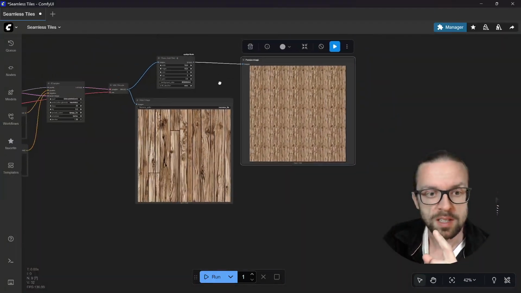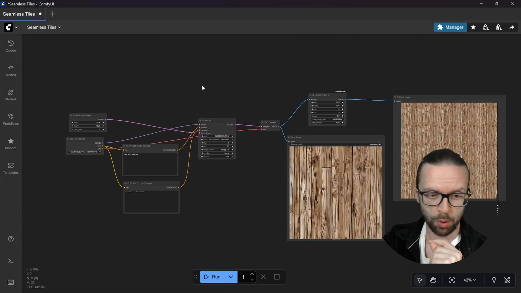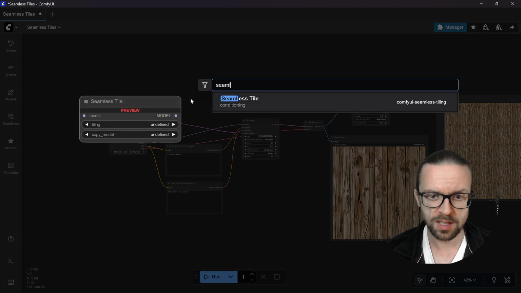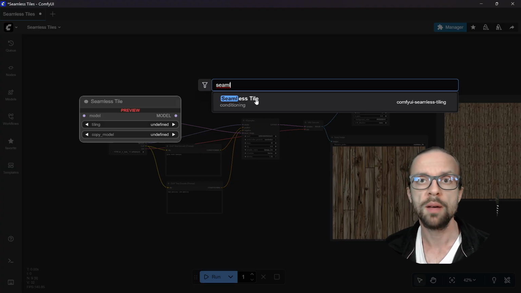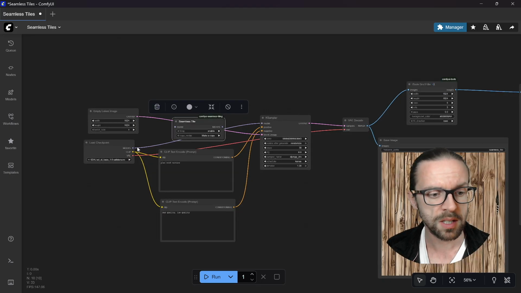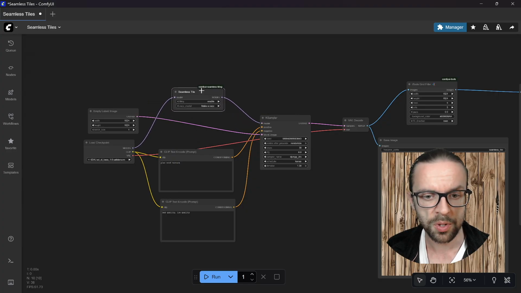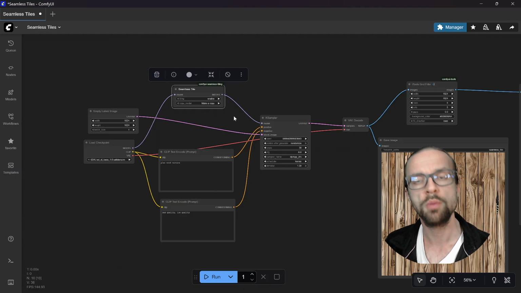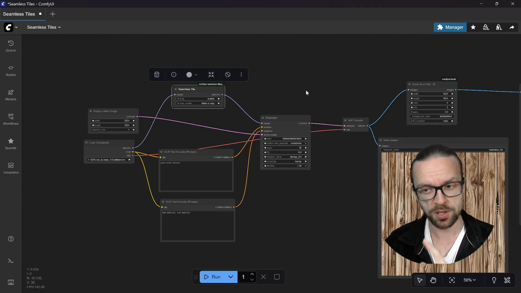We want to make a seamless tile, and for this we need 2 more nodes. The first node, we search for the wording seamless tile, and this is the seamless tile node. You see a model is an input, a model is an output. Let's zoom in a little bit, and we put the model from the checkpoint to the seamless tile, and the model from there back to the KSampler. Let's move the node up so we see that it has been connected. Perfect. And we want the tiling to be enabled. So this is the first thing we need.